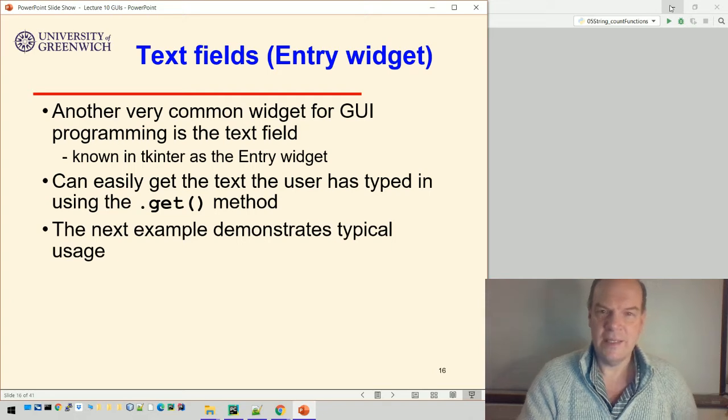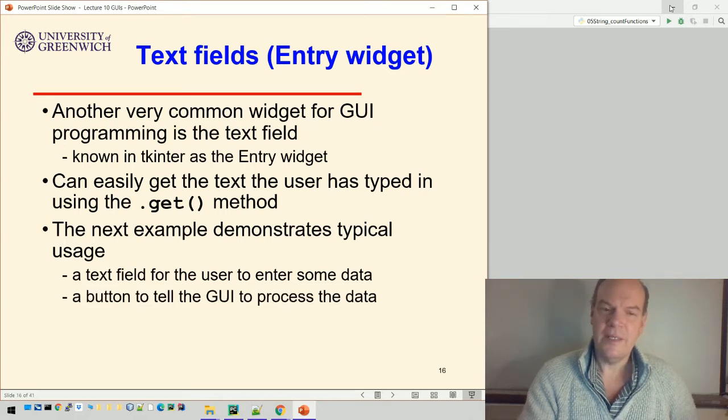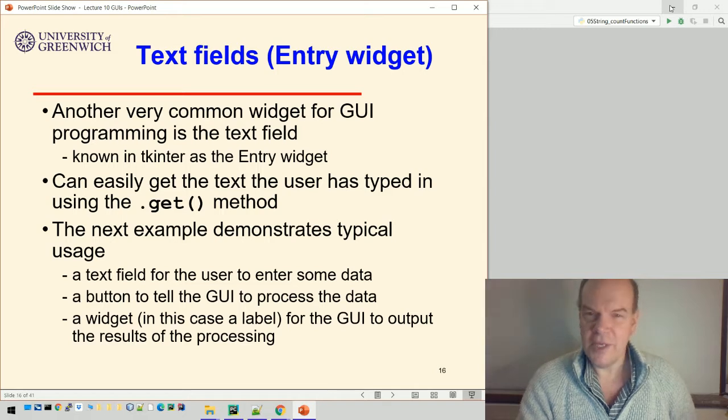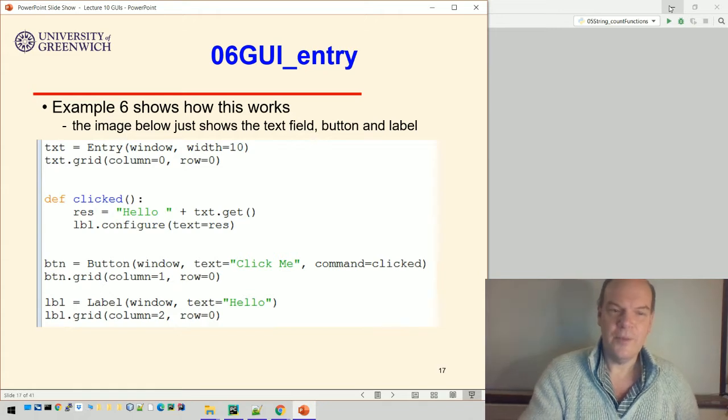So in this next example, we'll see some typical usage where we have a text field where the user enters some data. We have a button which tells the GUI to process that data. And then we have a widget, which in this case is a label again, where we output the result of that processing. Okay, so here's the code.